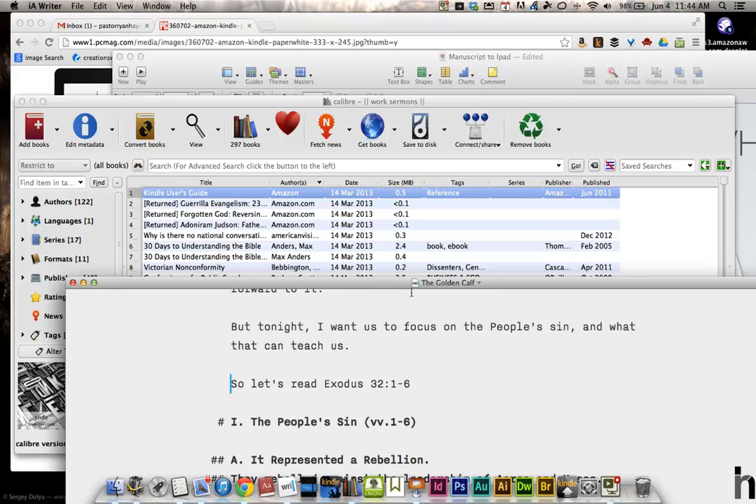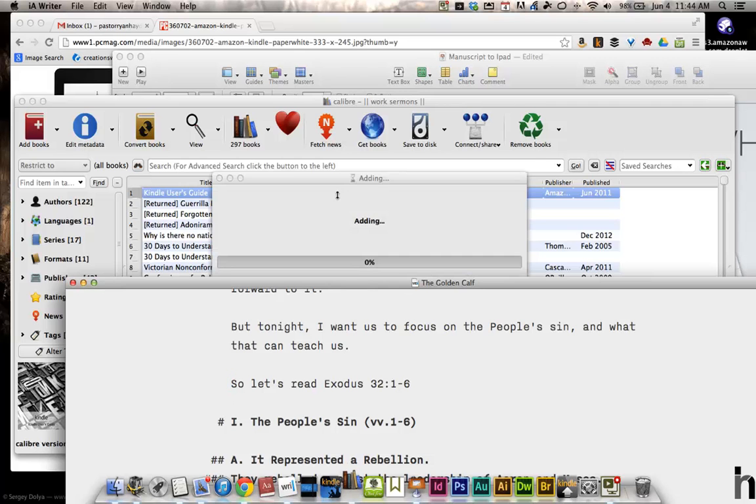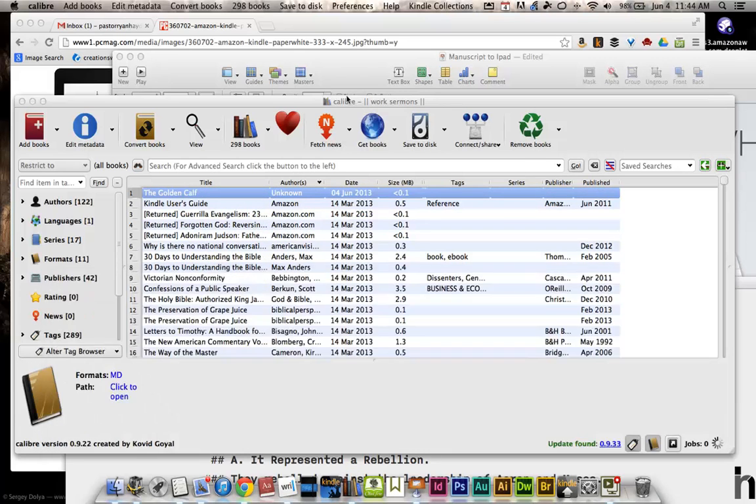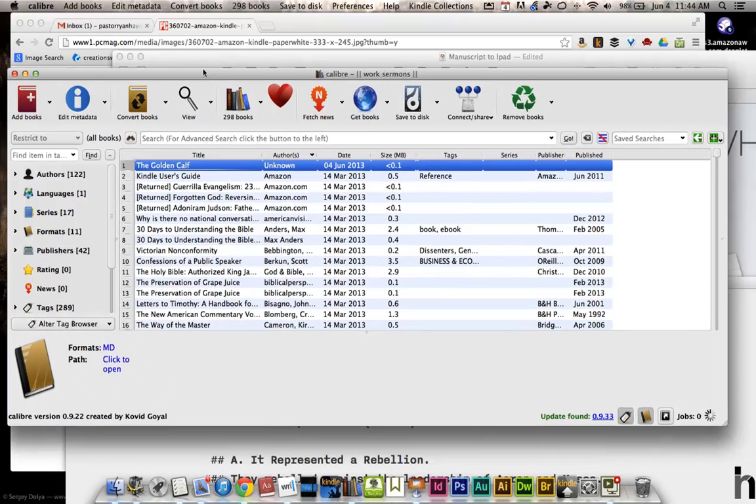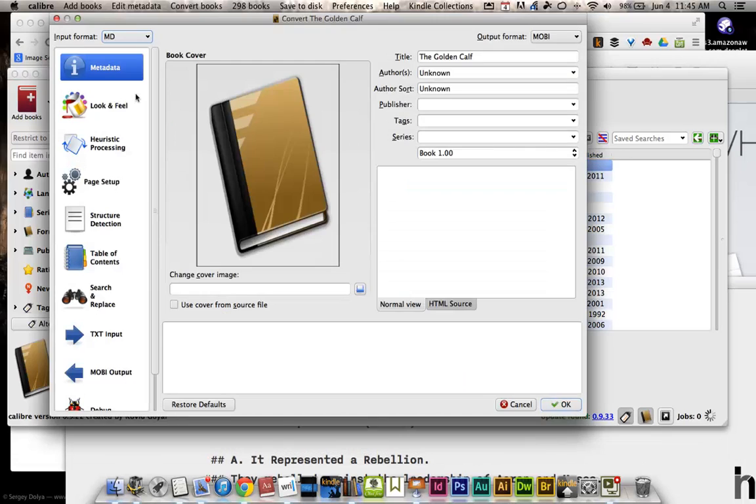Now, on a Mac, you can do this cool little trick where you just click on the title bar and you can drag the file that way. So that's what I'm going to do. And Calibre will add it to the top of your list here. And so you see here it says the golden calf, unknown. And all I'm going to do is go into this program. I'm going to hit the Convert Books button.